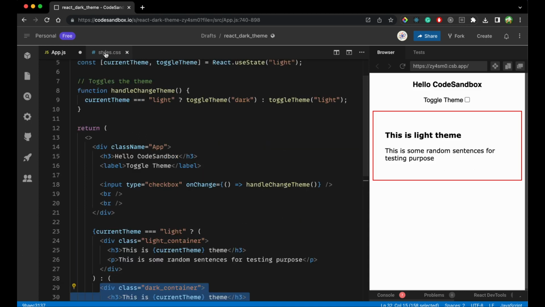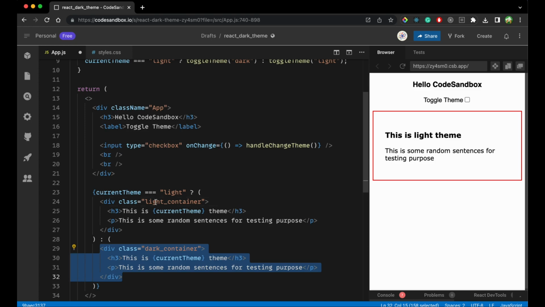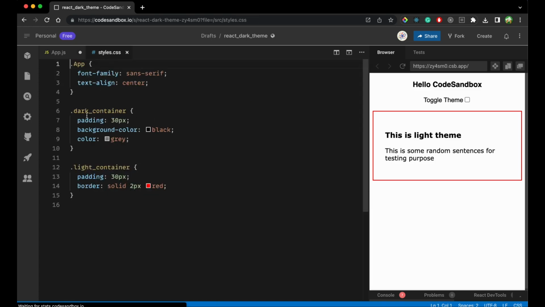In the CSS also, I have used classes like light container and dark container, and based on that I have given some styling: when it's dark theme, the background is black and the text color is gray, and when it is light, it will apply this styling.